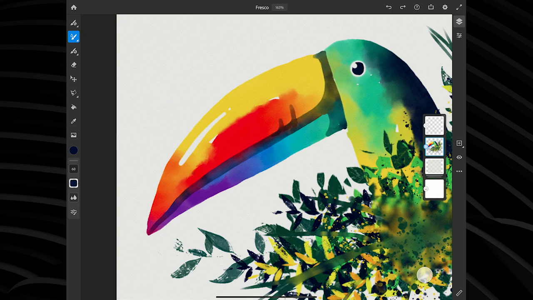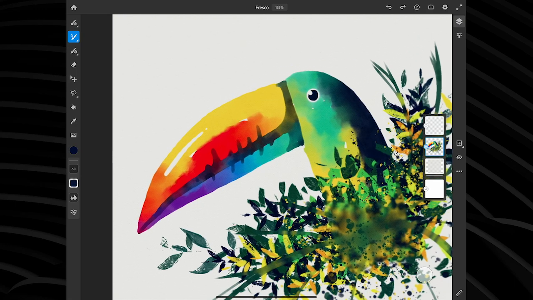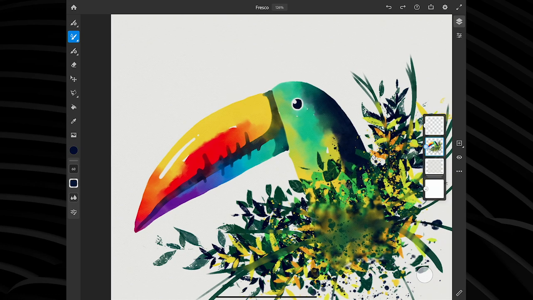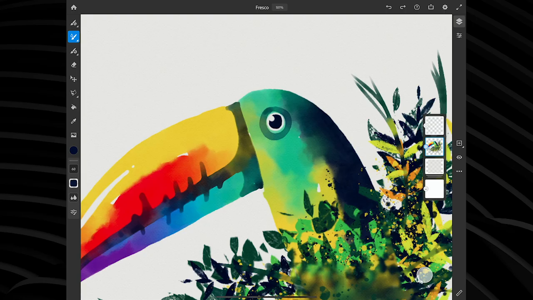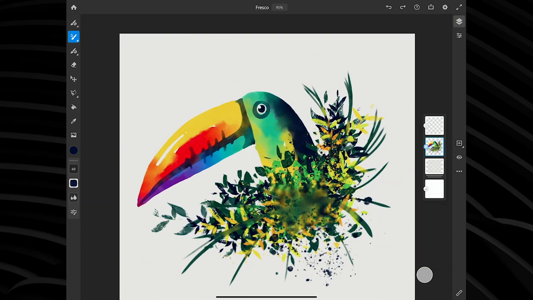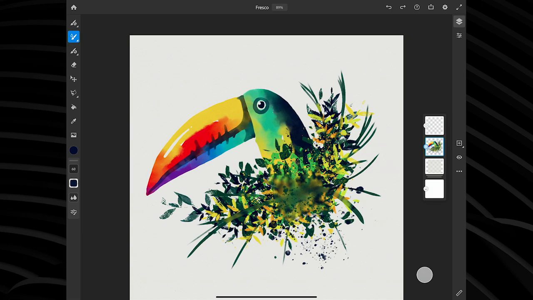So essentially, we give you three ways to use watercolor in Fresco. You can use it wet into wet, wet on top of dry, or wet on top of paint that's still sitting on the paper. This is really, really powerful. So I think I'll add a little circle around the eye, like so. And there we have a happy toucan living in a happy forest, looking at his environment.